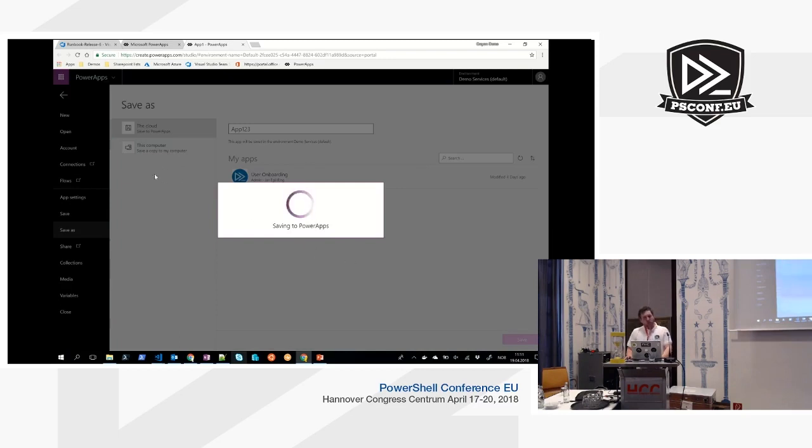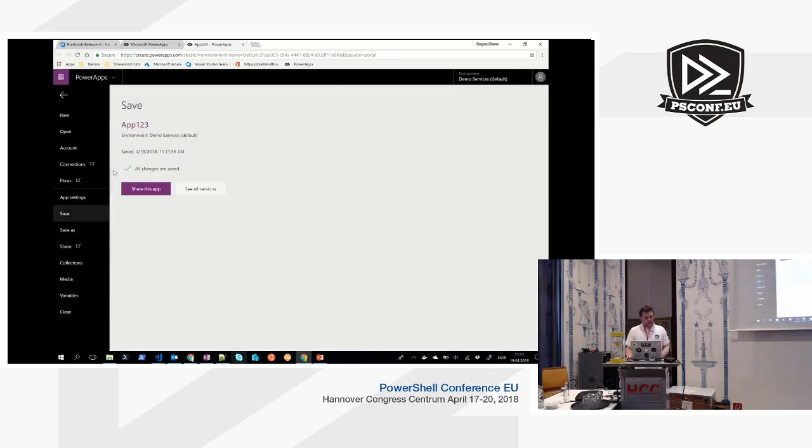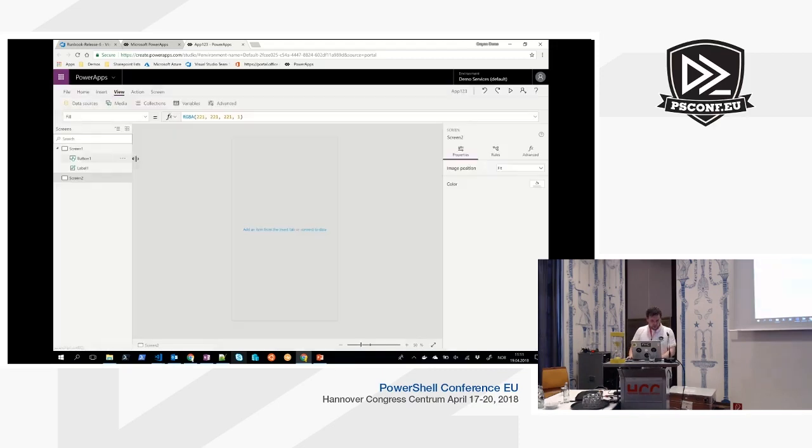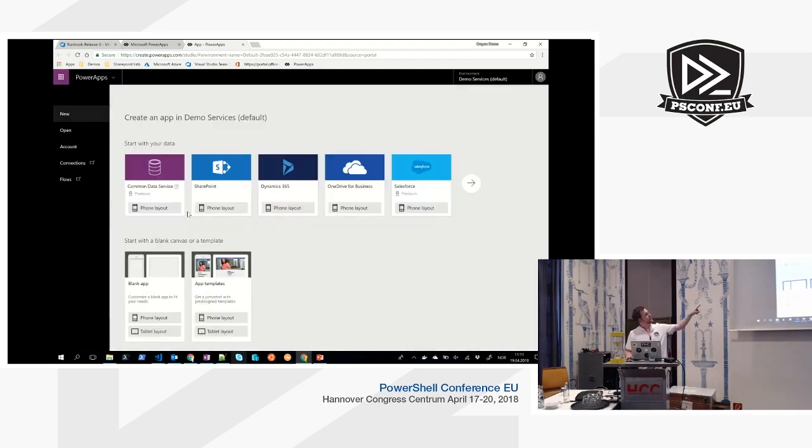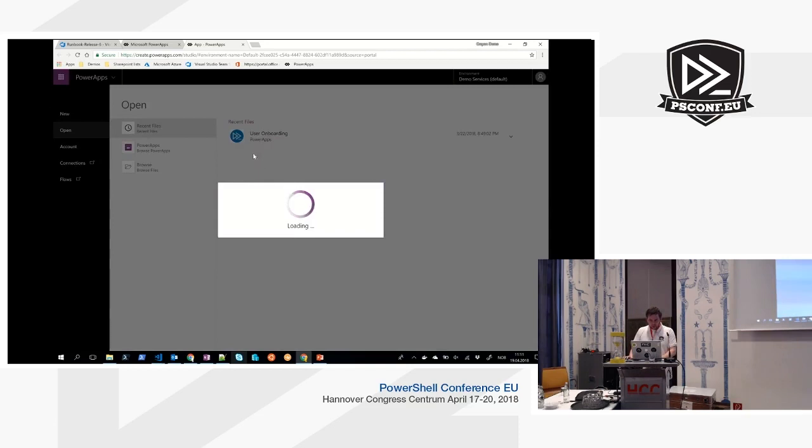So now we're going to have a look at our pre-built app. That's called user onboarding. If I press the share this app button, you get the opportunity to share it with specific users or specific groups within your Azure AD. So let's open the user onboarding app.